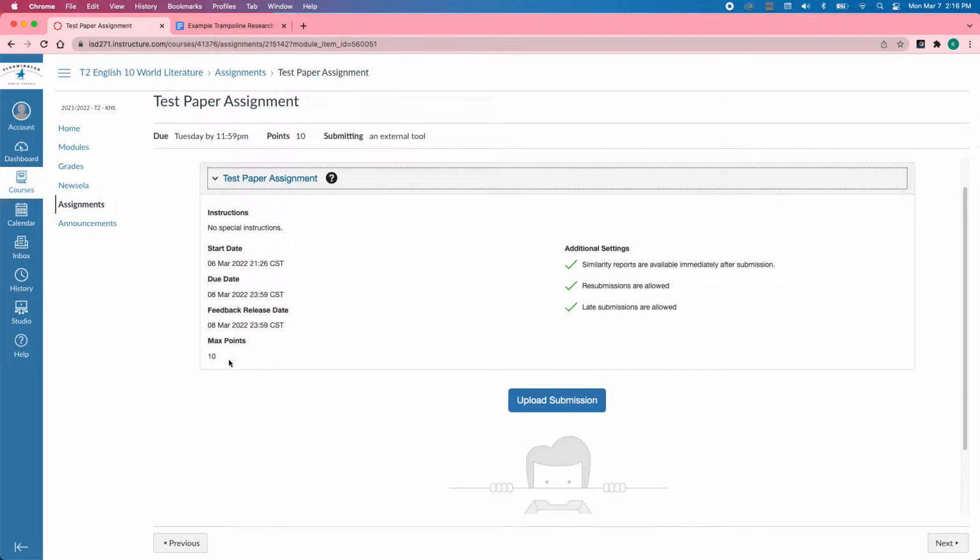I also have a maximum points of 10 right here, and then every once in a while you'll see a rubric over here, but looks like there's no rubric for this one. So I'm just going to go ahead and click Upload Submission.